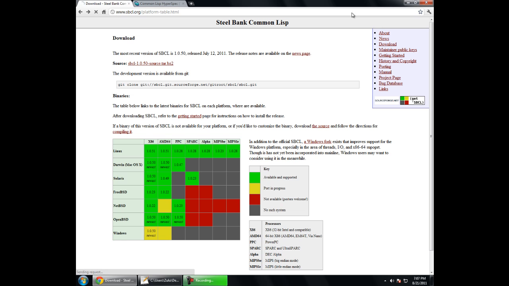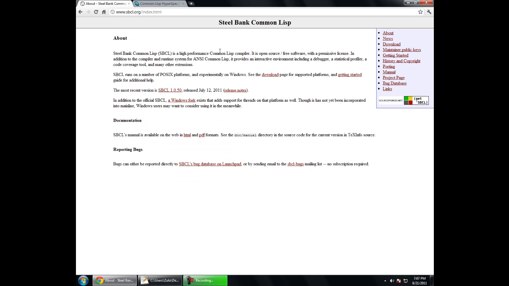Alright, so the first thing we're going to do is go to SBCL.org. Let's go back to the front page. SBCL is a Common Lisp compiler. It's completely open source, and it's my preferred version for setting up my Lisp programs.